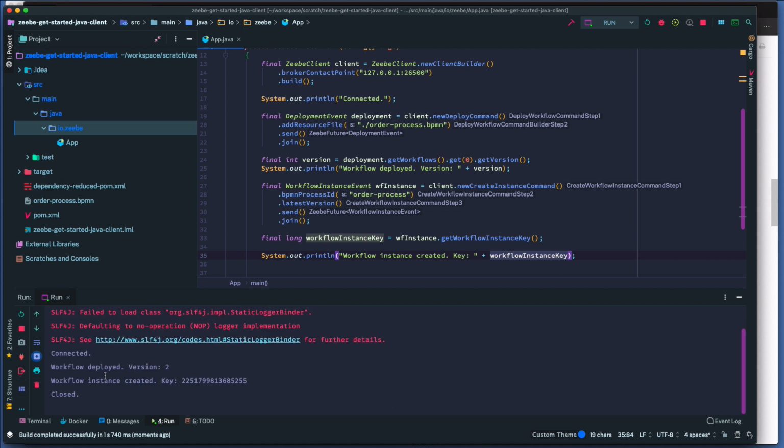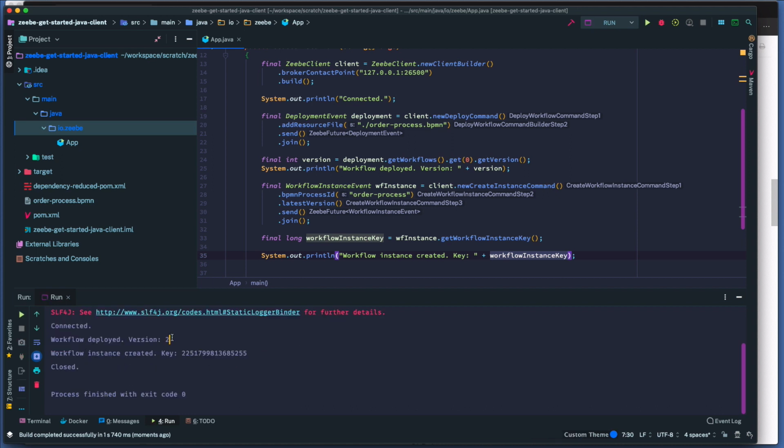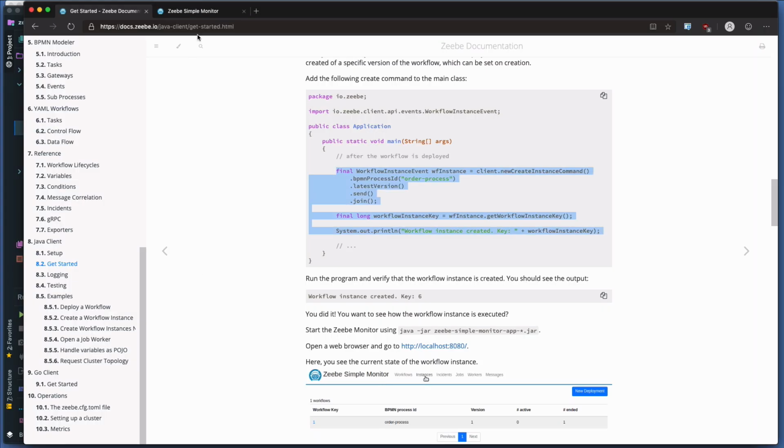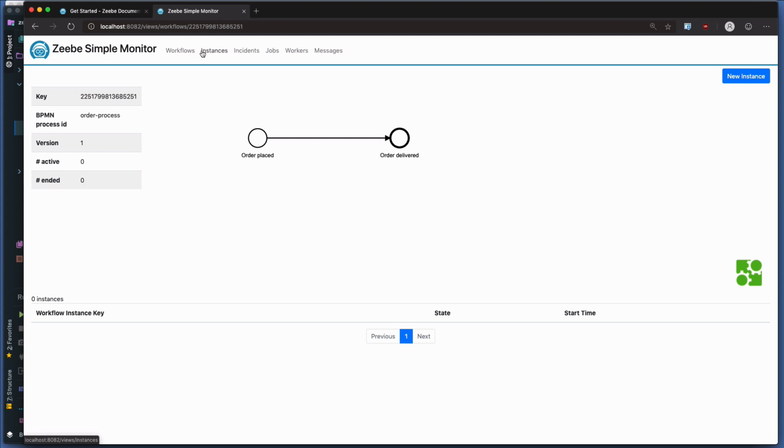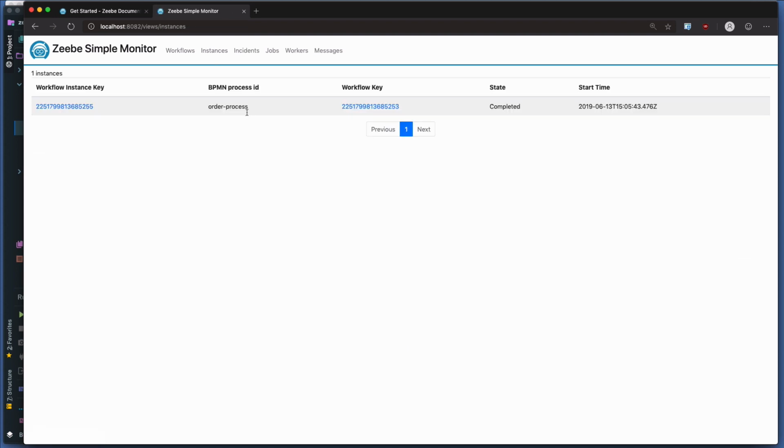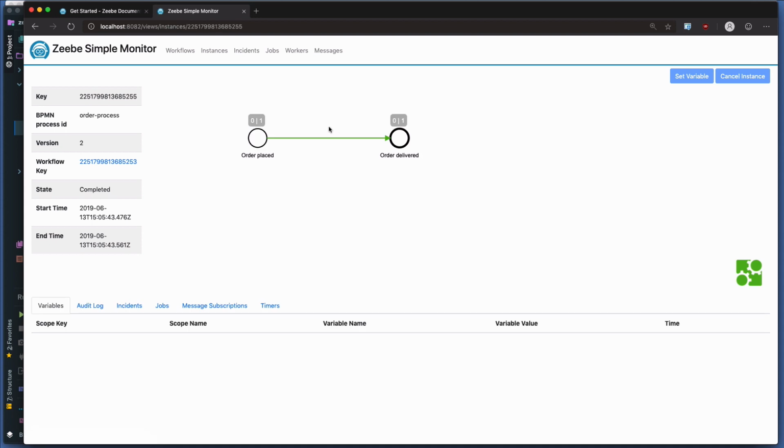Run. Connected. Workflow deployed. It's another version. Workflow instance created, and there's the key. Let's have a look at Simple Monitor and see what we can see. Simple Monitor. Instances. Here we go. There's our workflow instance. Click on it. There it is. You can see that there is 0 there, 0 there. 1 is completed, 1 is completed.